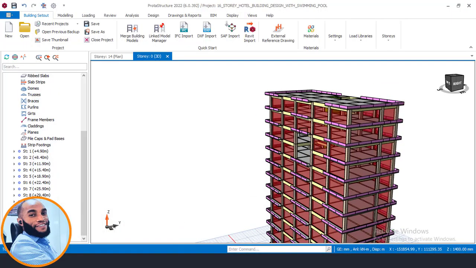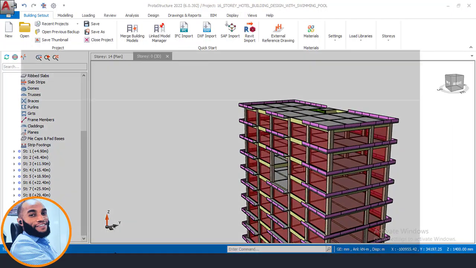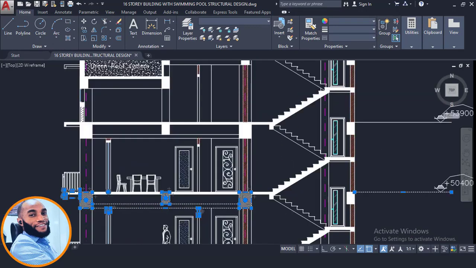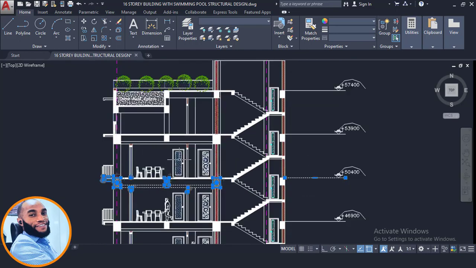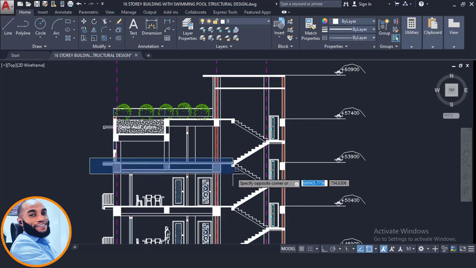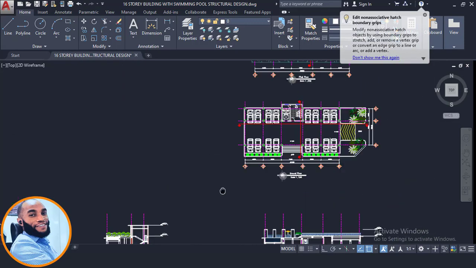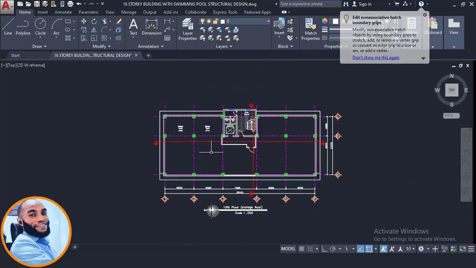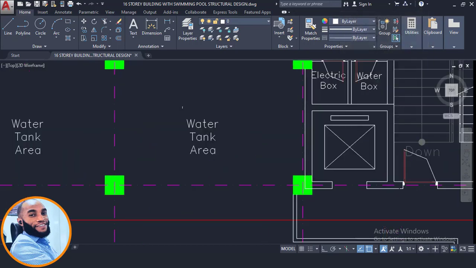So we are now on this other level, which is now the 15th floor, as you can see here. On this 15th floor there is a slab here which is basically carrying a tank. The 15th story here has a water tank. This is the water tank area.